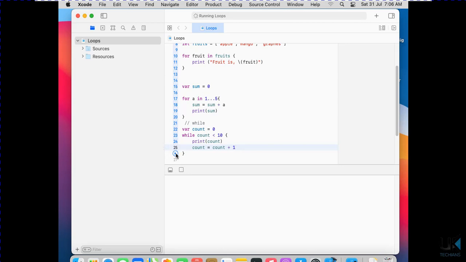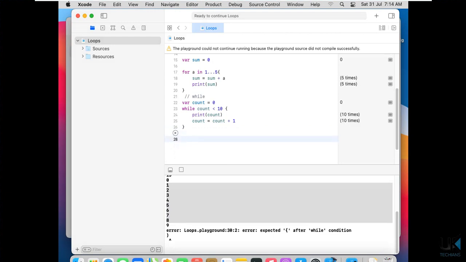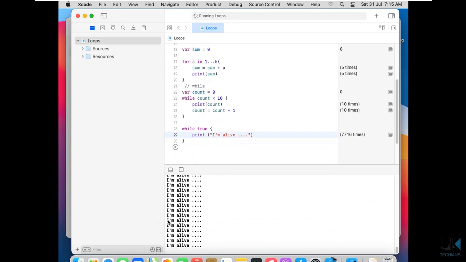So let's see what it will return. It prints the count value. Now let's say we have to use a loop that will never end. So we use the true condition here, the loop will never end, and we will print "I am alive". It's printing "I am alive" multiple times, infinitely. While using while true means we are using an infinite loop. So I don't want to use it for now.